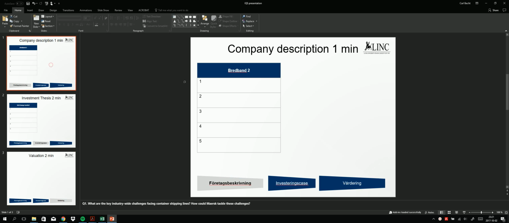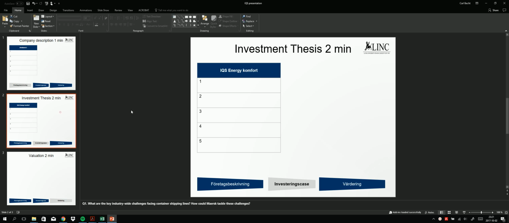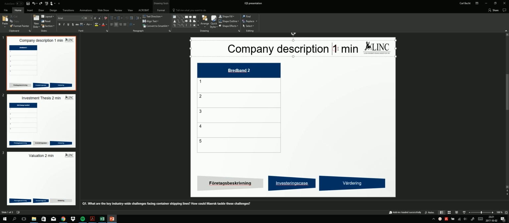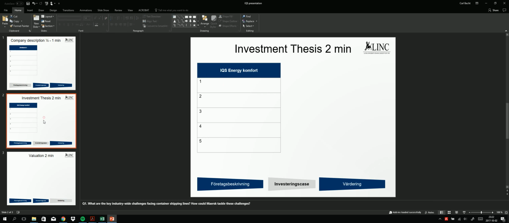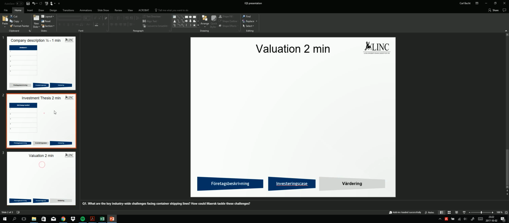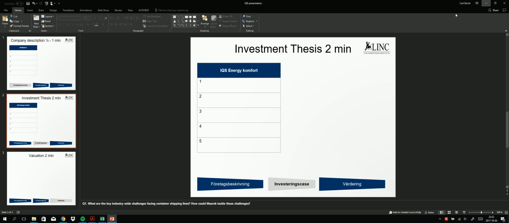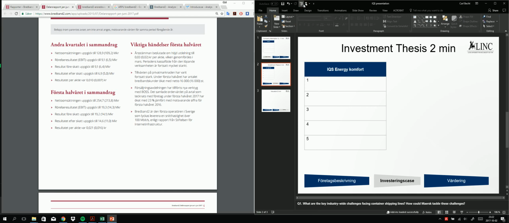Like that. So I have 1 minute for the company description, 2 minutes for the investment thesis. It could actually be like 1/2 to 1 minute, just to clarify that the company description should be very short. It should be very concise, and you should focus more on the second parts. So now that we have that out of the way, let's do it like this.